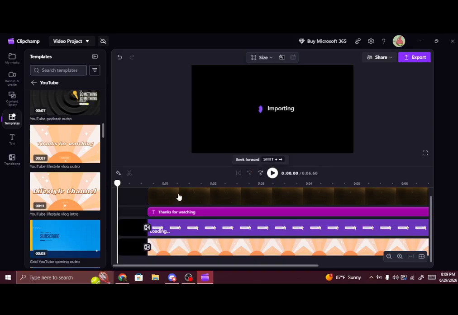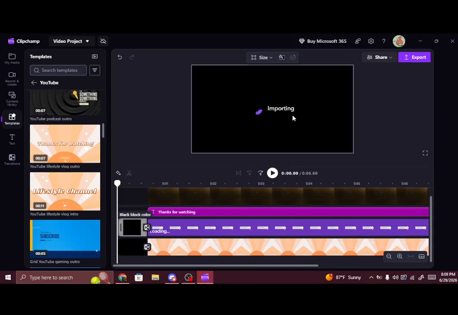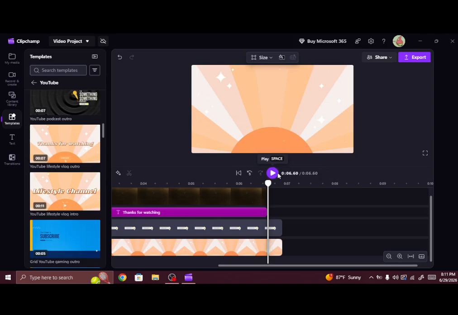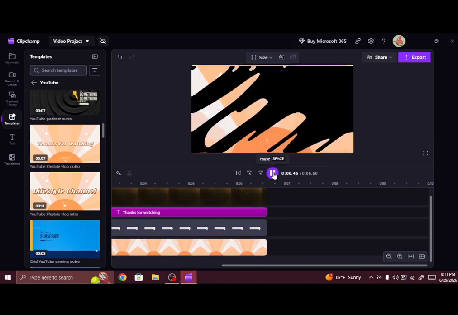And then once it imports, you should be able to press play so you can see your example, your preview. Once it loads, obviously, you can see your preview. I will be back once it's done importing. Alright, we are back and our template has loaded, so this is what it looks like.